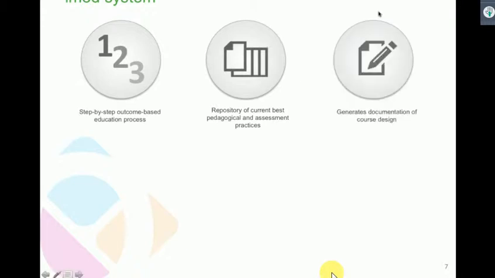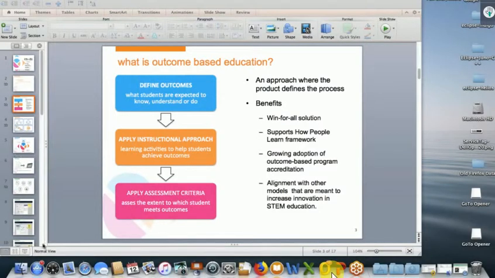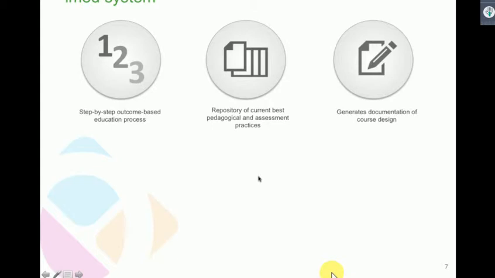It also generates the necessary documentation for course design, things like a syllabus, an instruction plan, and an assessment plan. The tool generates those documents for you. So Vaishnavi, are you able to see the IMODS system slide number 7? Yeah. Okay.